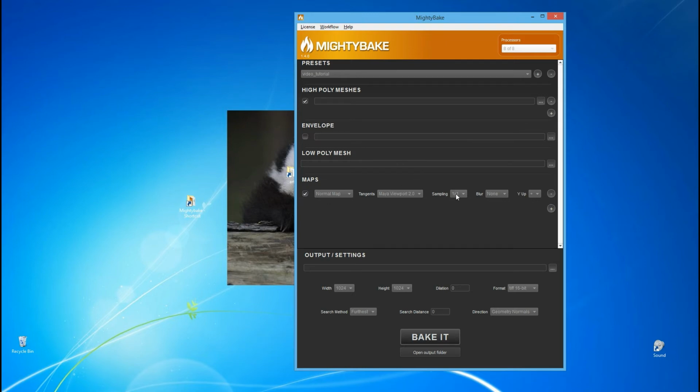Sampling is just the anti-aliasing, so you've got up to 8 times. I typically find for production bakes 4x4 is fine. This will obviously slow down your bake, so I do preview bakes at 1x1, which is no anti-aliasing. I can't remember now, but I think it'll bake a 4K map in like 6 seconds at 1x1.